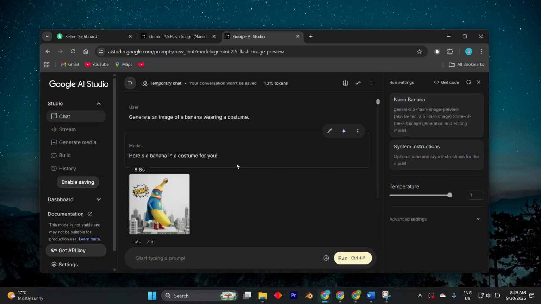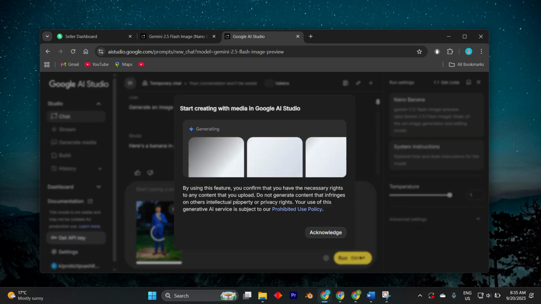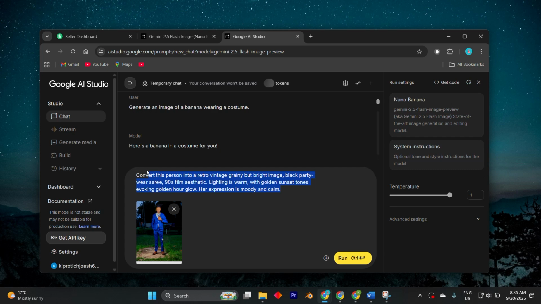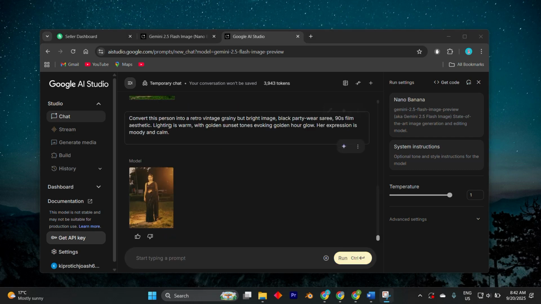Secondly, we have rapid prototyping and storyboarding. Artists and designers can quickly visualize new ideas. For example, a comic book artist can use it to maintain character consistency across different scenes and outfits, or a concept artist can rapidly generate variations of a scene or character design.